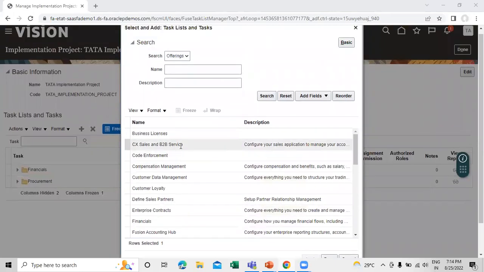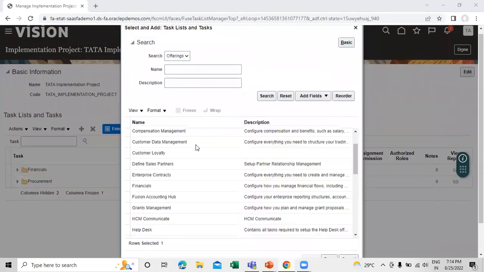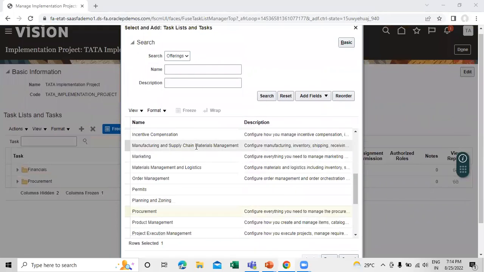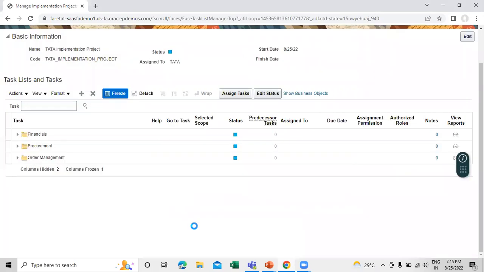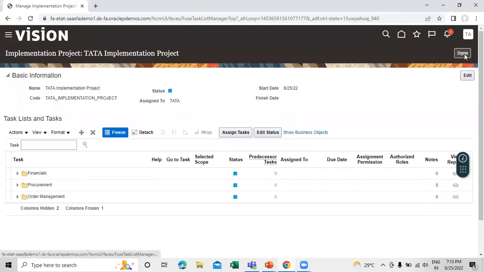And let's take one more. Let's take order management. Let's select it, apply it, and after completion of this, click on the done button. Done. So this is how you can create the implementation project and add the offerings under these implementation projects. Let's click on done.